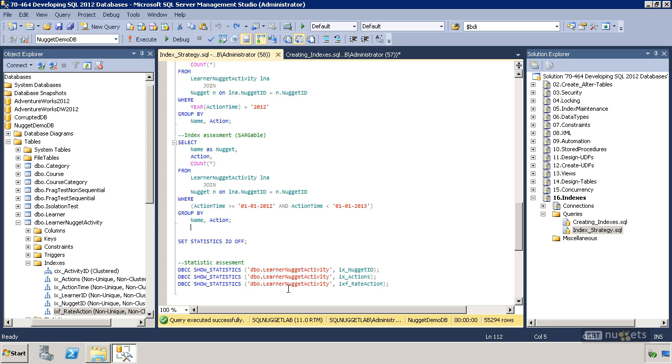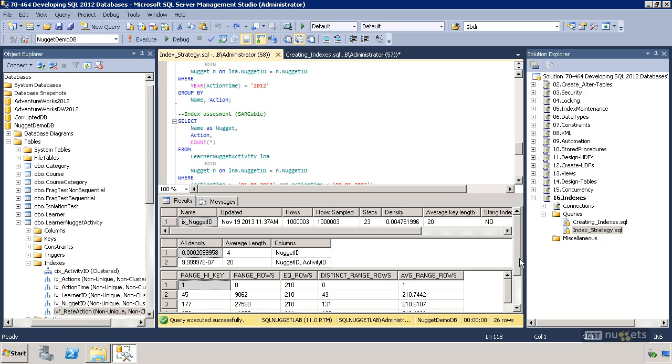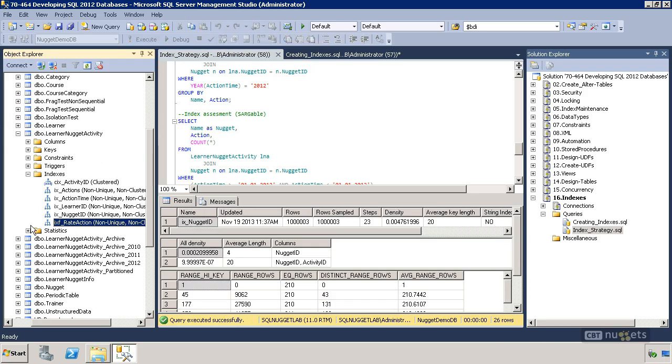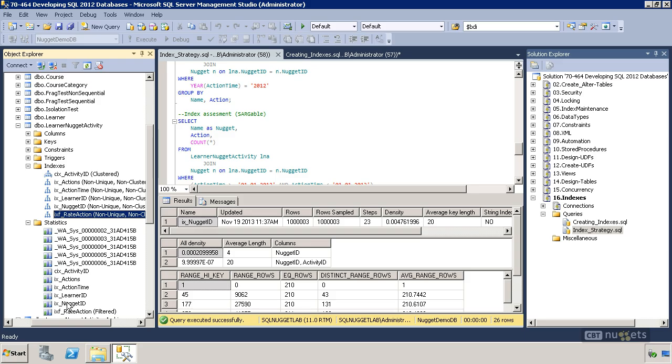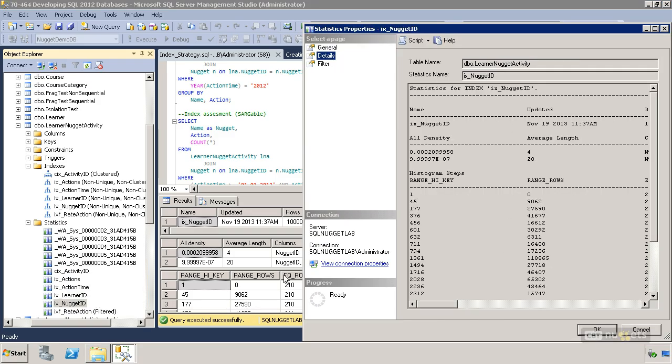The last thing I want to show you here is just a little bit on statistics. So you can run a DBCC SHOW_STATISTICS, pass in a table and an index, and it'll give you all the good information you want to know about those statistics. And this same information, by the way, can be seen graphically. If you just head into the statistics node, here it is. So it's the same exact info if you right click and go to properties and you go to details that we're getting here from DBCC SHOW_STATISTICS.